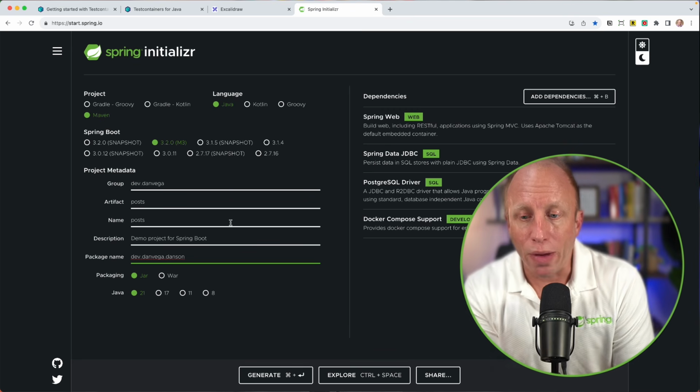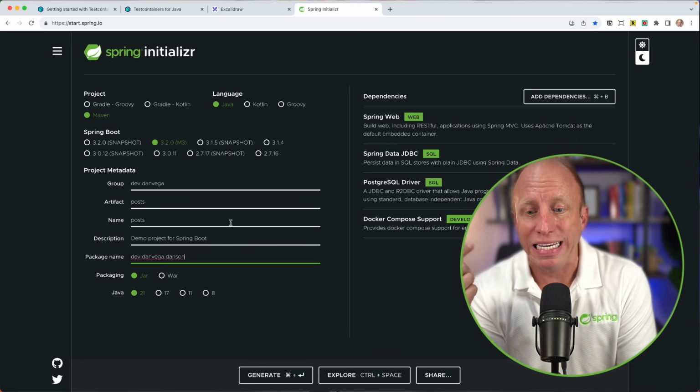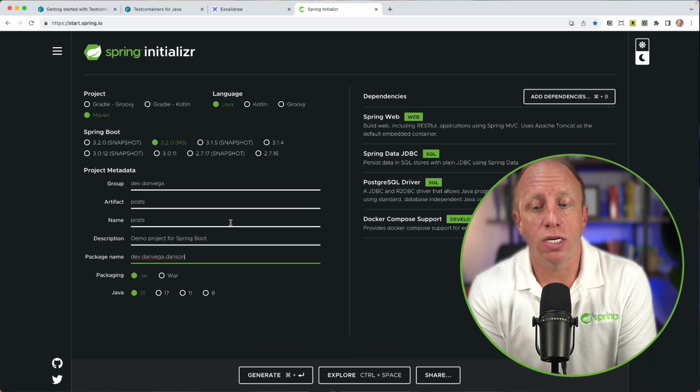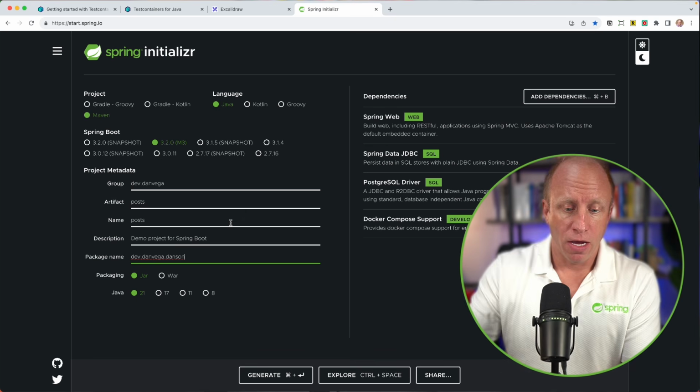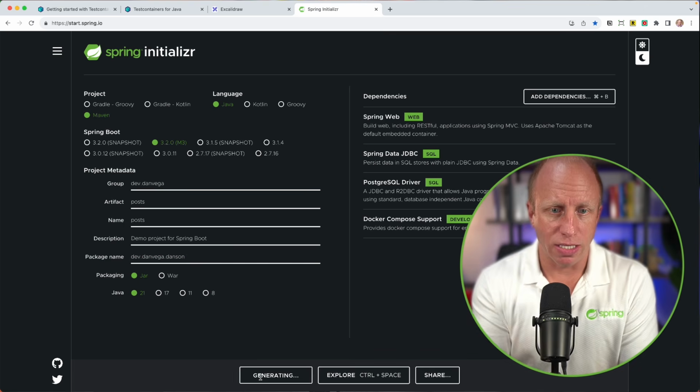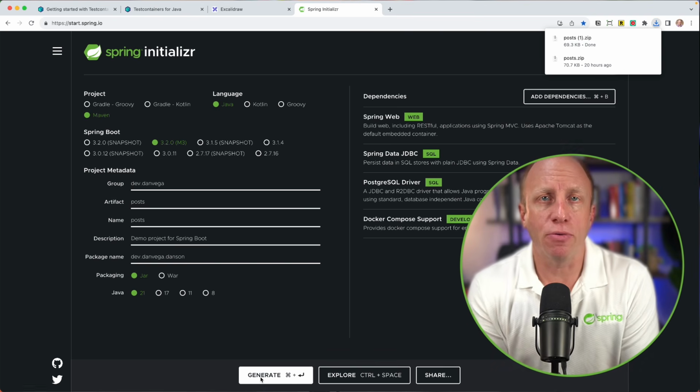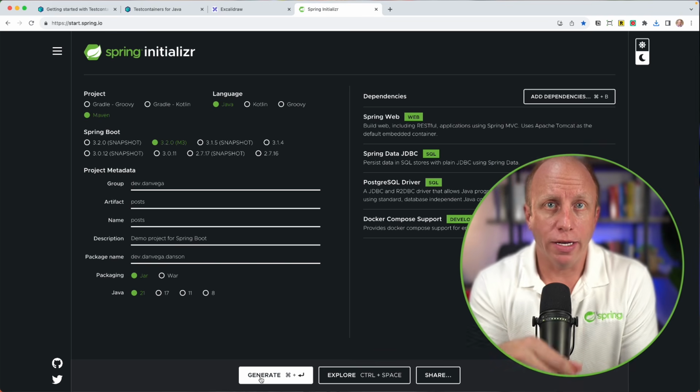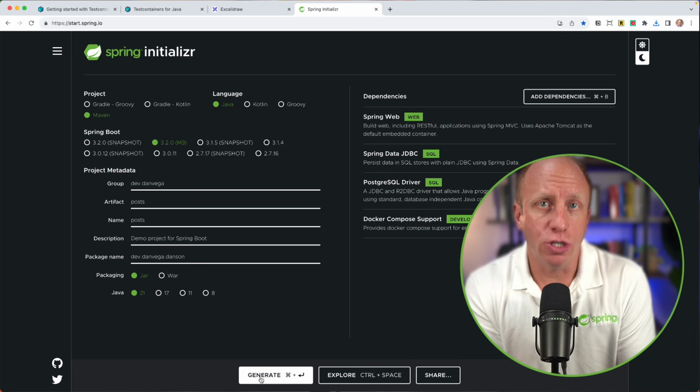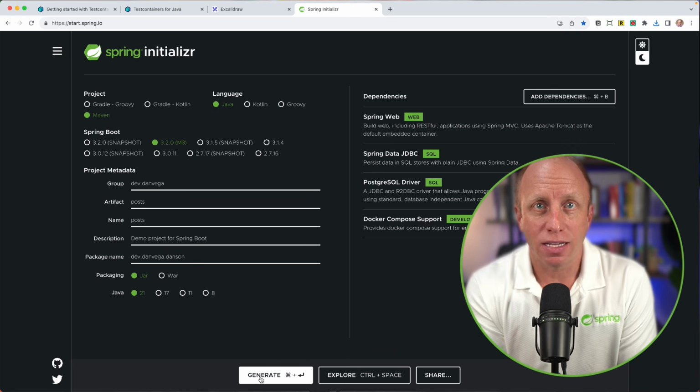We're going to build out a web application with Spring Data JDBC, talking to Postgres using the Docker Compose support. So that's it. We're going to go ahead and generate this, download a zip file. I'm going to go ahead and import this into IntelliJ. You go ahead and use whatever IDE or text editor you're most productive in. And with that, let's write some code, friends.